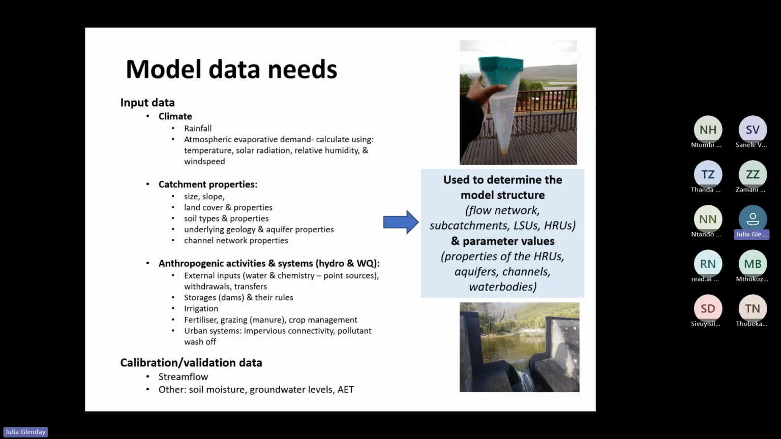Also in terms of point sources, in terms of sizes and how things get processed within the channel network. But then under the anthropogenic activities and systems in the catchment, we need water transfers and point sources, withdrawals, transfers of water, storages of the storage dams, and the rules of the inflows and outflows, irrigation settings, fertilizer settings, any manure application as well, harvesting of crops, and then any special things we want to represent about the urban systems. So the impervious area connectivity is a key one, and then some of the pollutant wash-off stuff we can add.